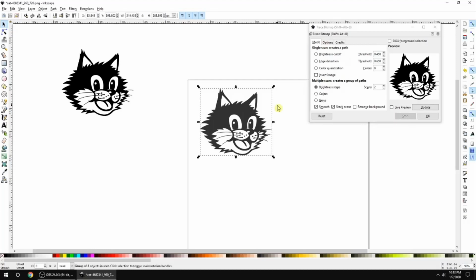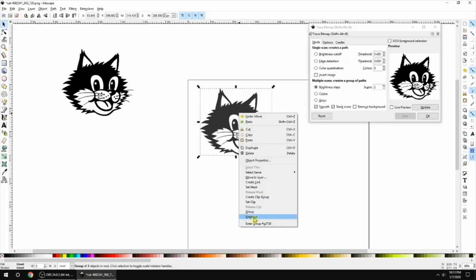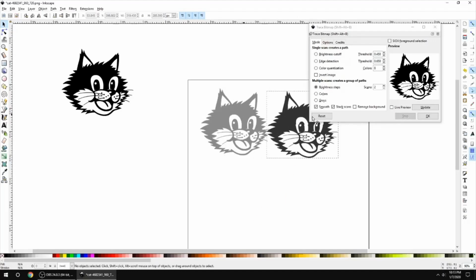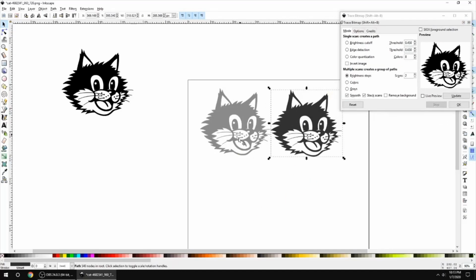If I save this just like this and take it over to Design Space, whenever you upload it over in your layers panel, you will see all the scans, whether it's 2 scans or 8 scans. You will have all those separate scans, and your Cricut will try to cut out each layer. So that's not what we want. So we're going to right click on the image, ungroup the scans, click back off, and then we can pull and separate these.